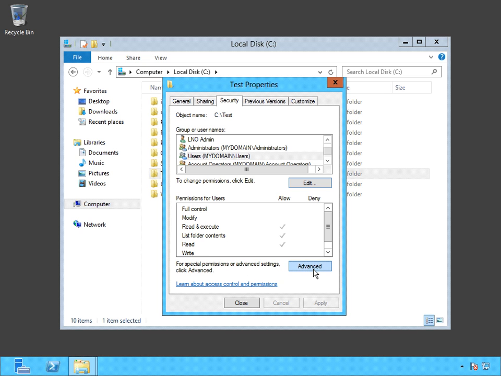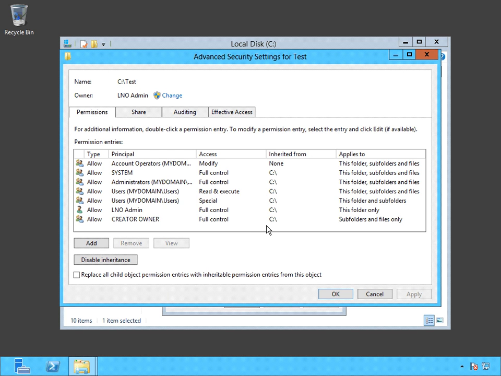All right, now if you hit advanced, you'll see a different view. This is a better look at the access control list. Each entry is an allow or deny. The security principal, which is the user or group, is really identified by a SID, a security identifier, but we see the name, the access that they have, whether it's explicit or inherited, and then what it applies to.